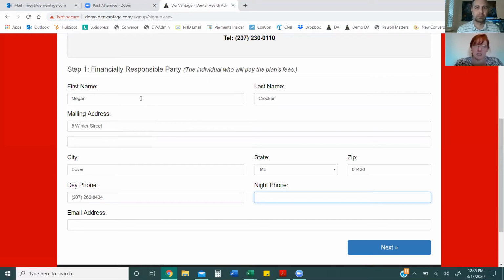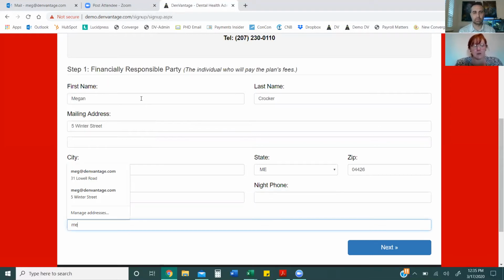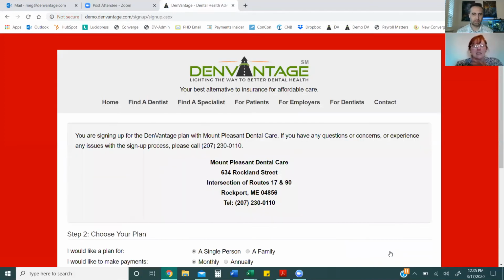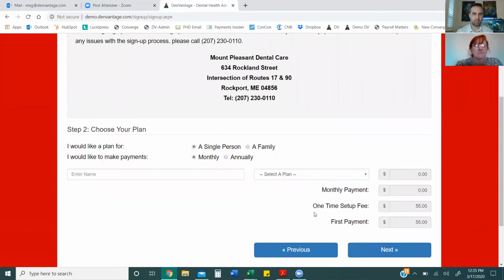Okay. So night phone, secondary phone can be left empty. We do require an email address. If the patient doesn't have one, have the office just put in the regular office email. But I try to tell offices, like, we don't spam them. They literally only get things that are important to them. So try to get them to give it. Yes, we need that email address. Some will say that they don't have one, but they really do. So just name, address, phone, email. They'll hit next.